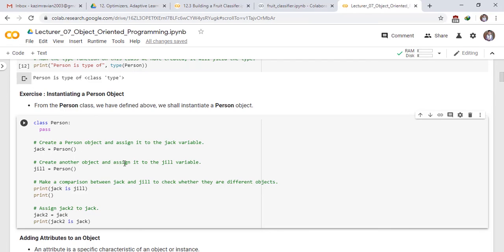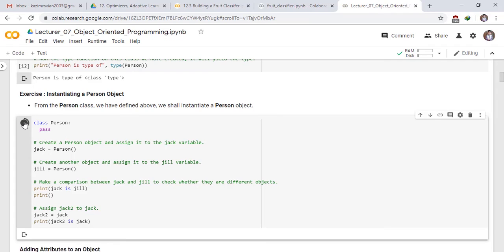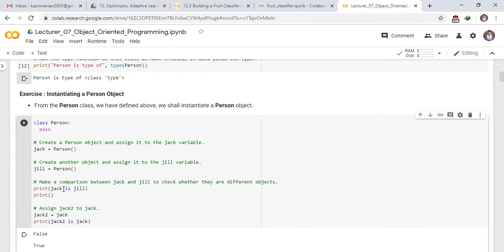Create another object and assign it to the Jill variable. Jill is another object of class person. Jill is equal to person. Make a comparison between Jack and Jill to check whether they are different objects. Print Jack is Jill. Assign Jack to Jack 2. Print Jack 2 is Jack. Run the cell. The result of the first statement is false because Jack is not Jill, because they are different objects of class person. And the result of the second statement is true because Jack 2 is the same as Jack, because Jack is assigned to Jack 2. Therefore, the result will be true.